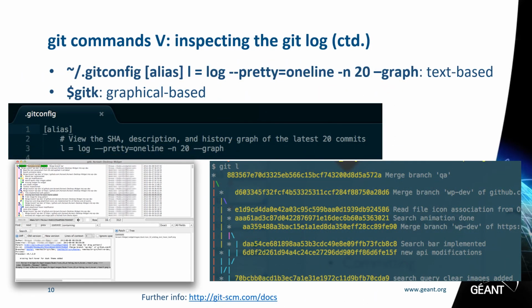Continuing with the inspection commands, this slide shows how to generate text-based and graphical representation of all the branches, commits, and tags with a git command. Both commands display the same results, a representation of all the branches, commits, and tags.